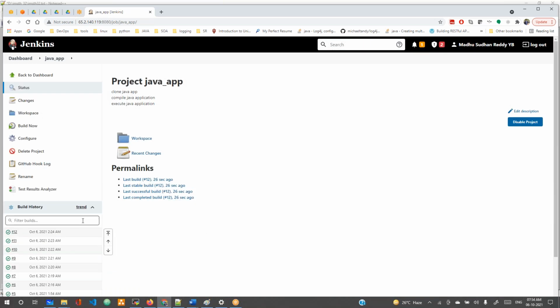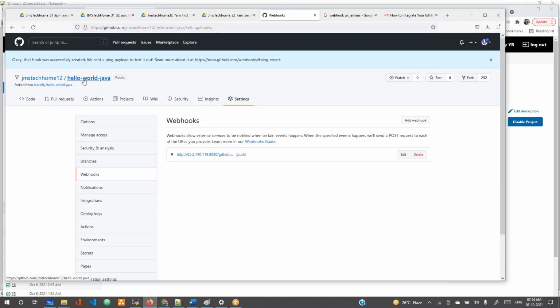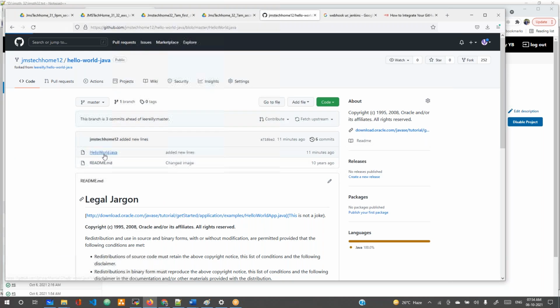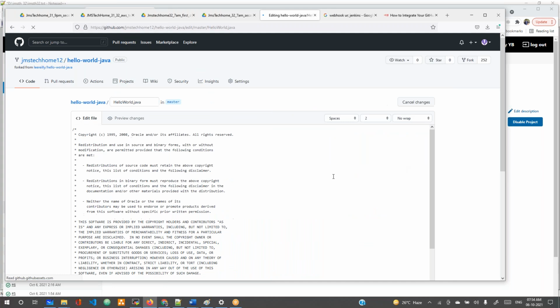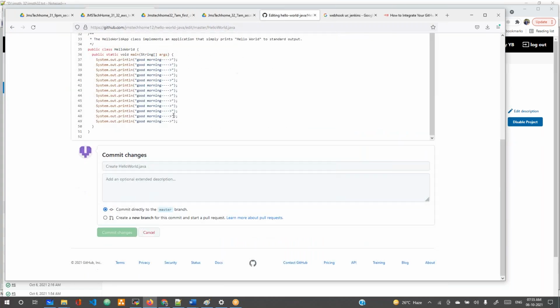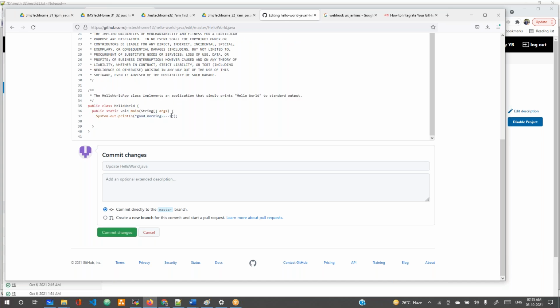Now, 12 jobs are completed till now, and there are no more. Actually, we removed the build periodically option. That means the job won't be triggered every minute, it will be triggered immediately when the code changes are made. What I'm going to do, let's go to your repository, go to your file and click edit. Here I'm making the changes directly. Remove all these lines and add good morning or some extra text.